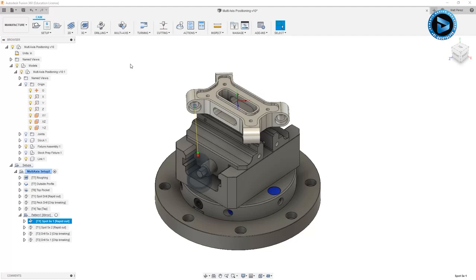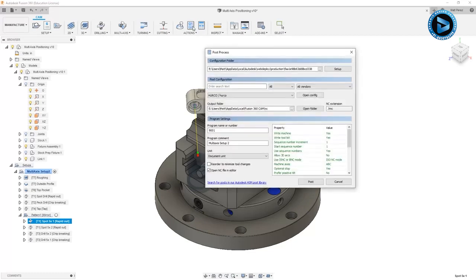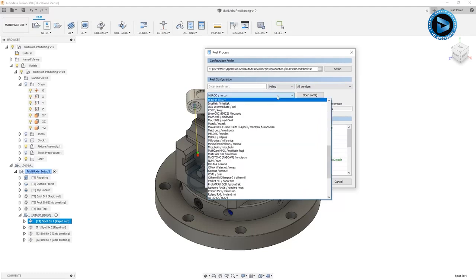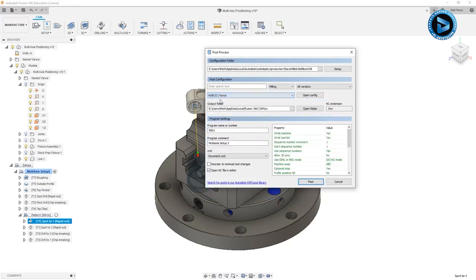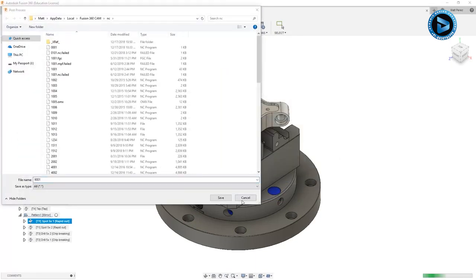What I want to make sure we understand is how this translates into the code that your machine will see. So I'm going to select just a single operation, my spot 5x1, and select post process. I'm going to be looking at milling, and then I'm going to be taking a look at two different mills, a Herco and a Mazak. First, let's take a look at the Herco and post the code.